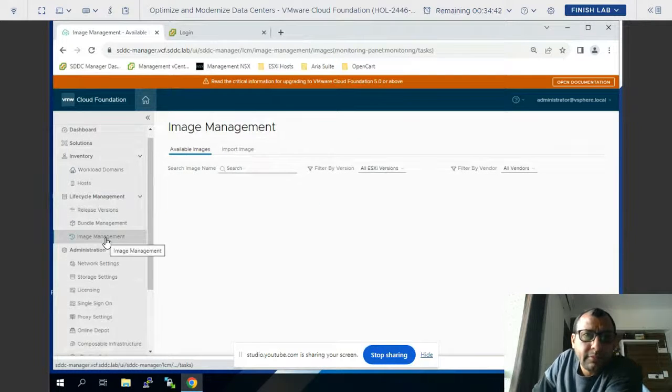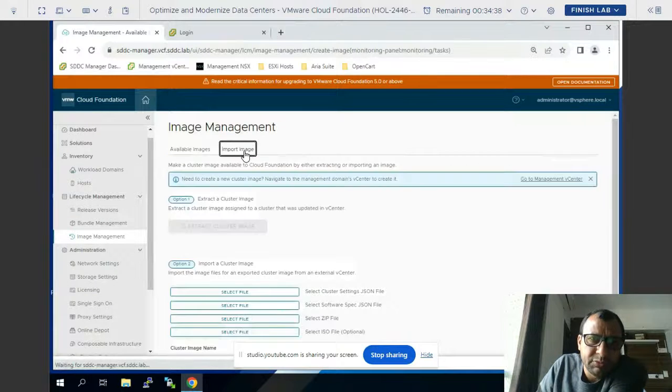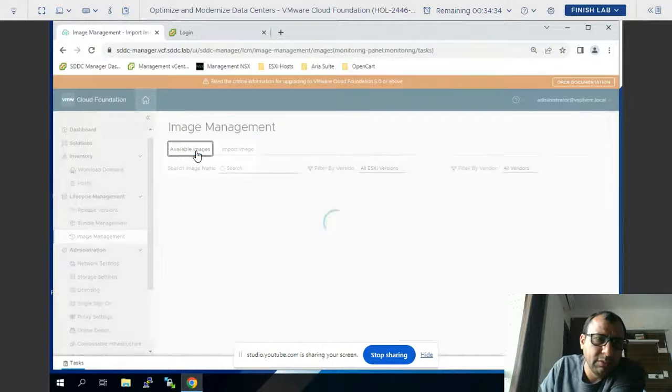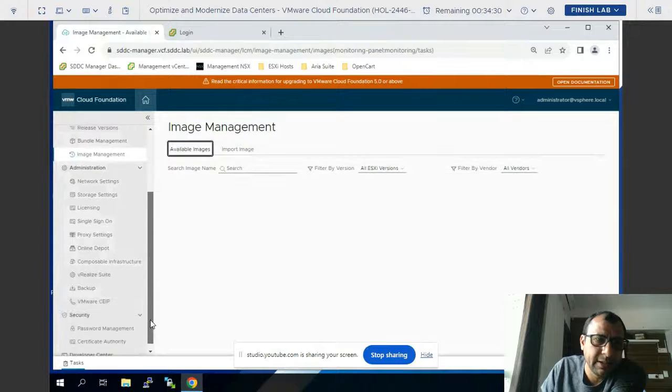Okay, so if there is an image that you want to use, a custom image from your vCenter server, to further upgrade your workload domain, you can just import the custom image from your vCenter.